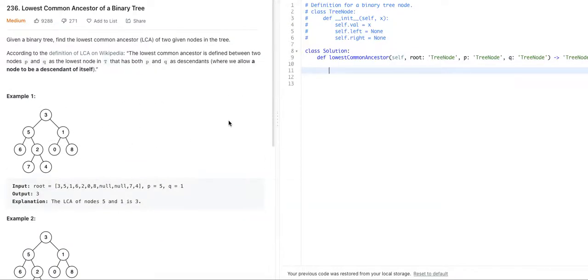So what we know is, if we don't have root, if not root, or if the root that we have is equal to Q, or if the root that we have is equal to P. So in any of these cases, if we don't have a root, or if the root that we have is equal to Q or it's equal to P, we are going to return root as the result, as the lowest common ancestor. This is the base case that we have.